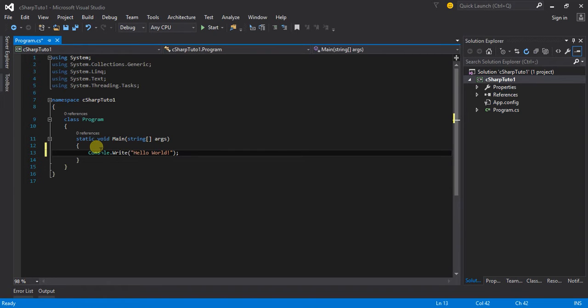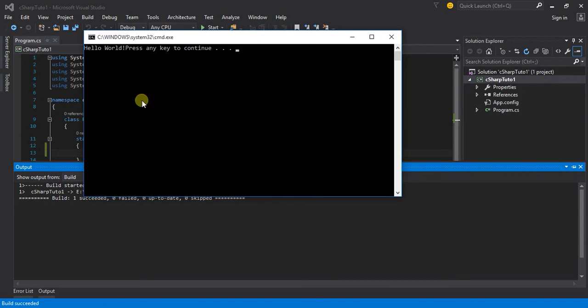If we run this, how could we run this? Just simply press Ctrl and F5. Yeah, we can see hello world, and press any key. Wait a minute, where did this come from? We didn't mention it, right?